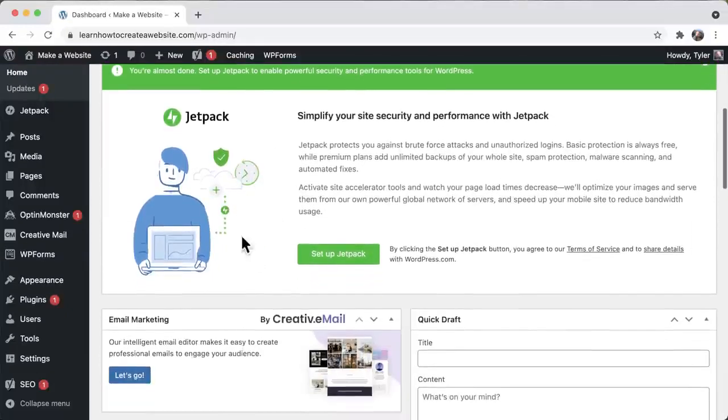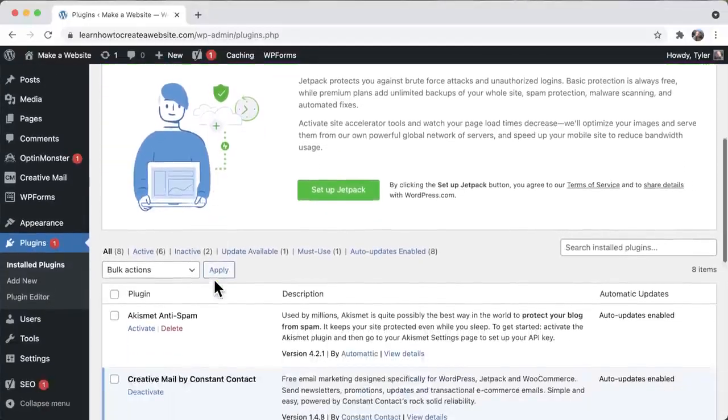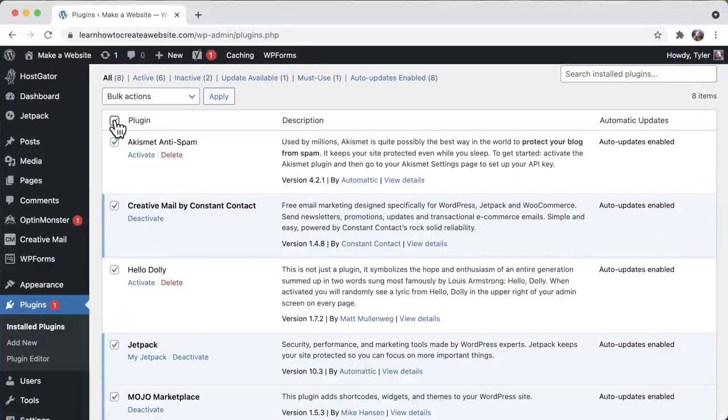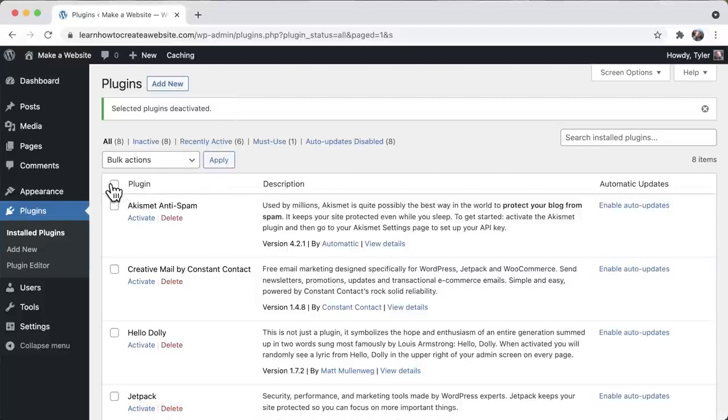So all you have to do that is go to plugins, and then we can scroll down and we can see all of these different plugins that are installed. We can click on this box to select all of them, and then we can go up here and then go to deactivate and apply. This will deactivate all of the plugins. And then once we do that, we can click on this again to select all of them and go to delete and apply.